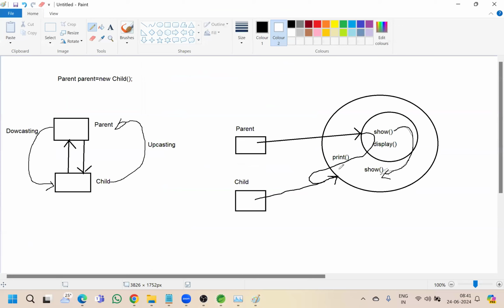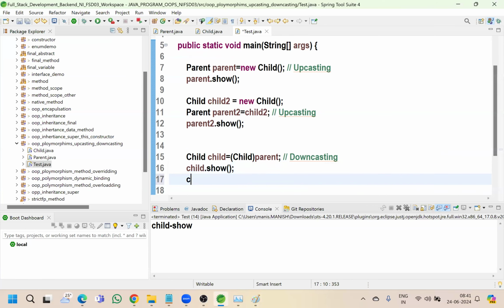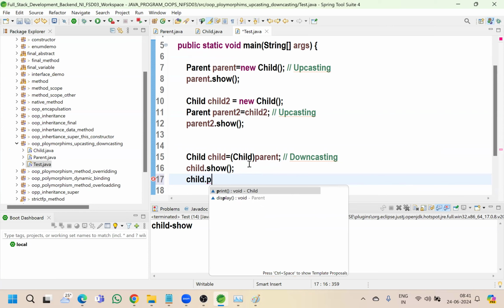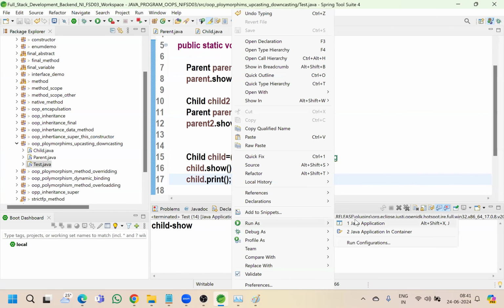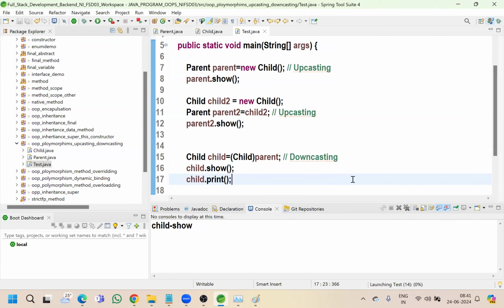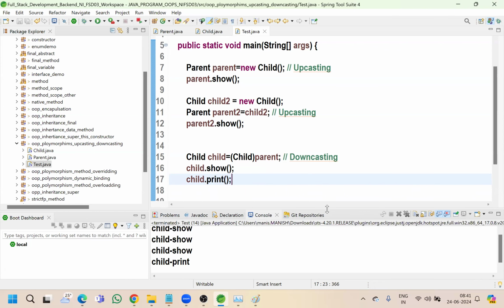We can access this print method because we have applied downcasting. So the print method will be there. This is the thing about upcasting and downcasting.